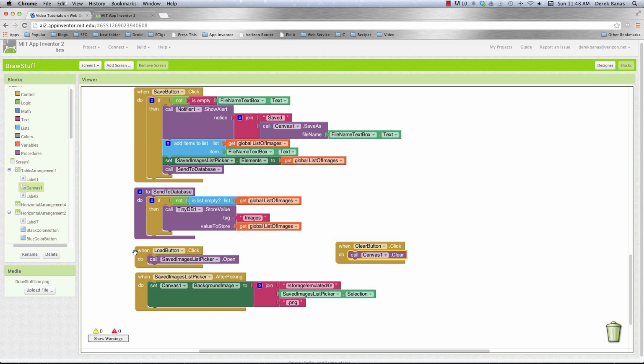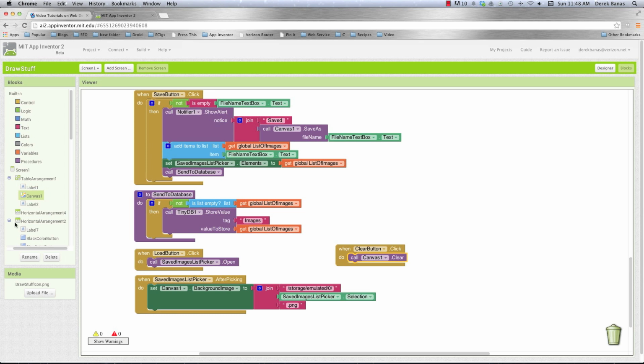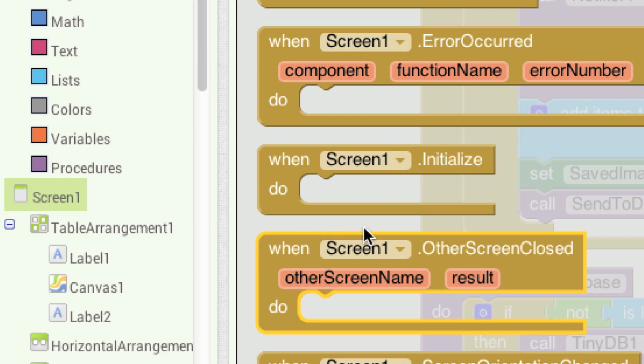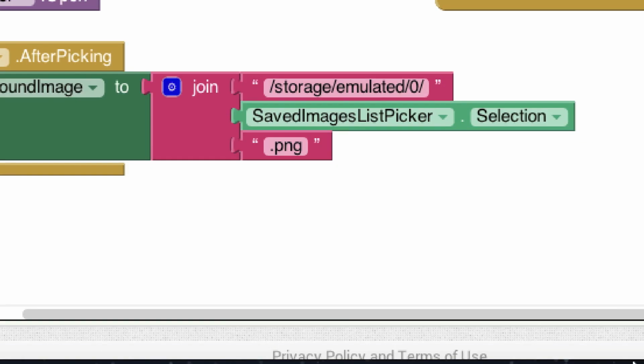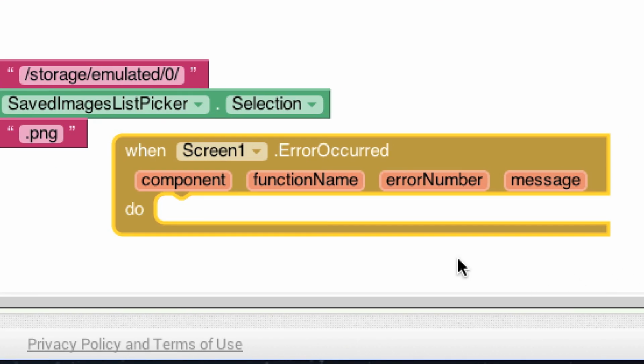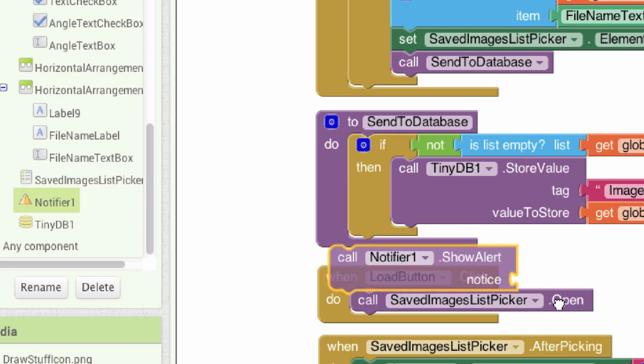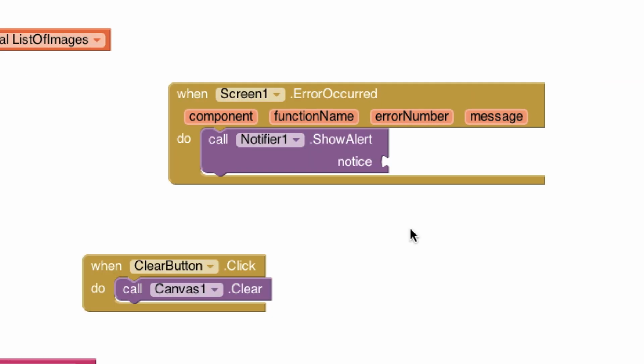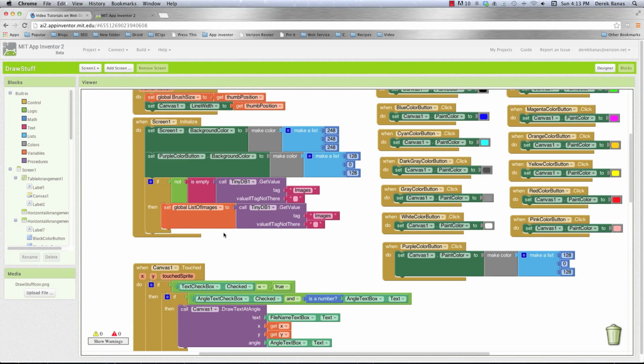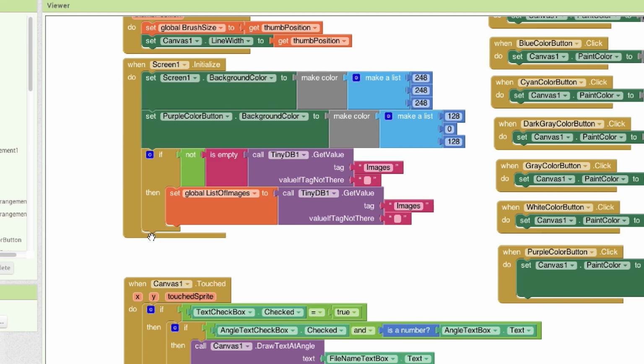I'm almost done here. Well, I guess an error could occur, so let's just do that. So go into screen, and if an error occurred, blah, blah, blah, blah, just drop it right here. And let's open up a notifier if an error occurred. Drop it right there, and just do a simple one. And then let's just be silly and just type in error occurred. And there we go.